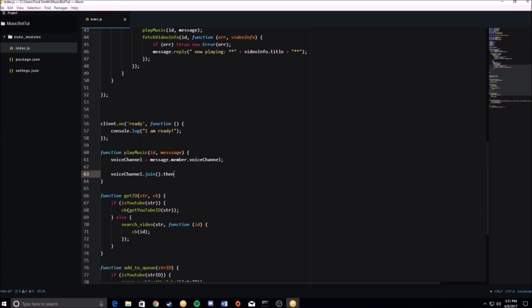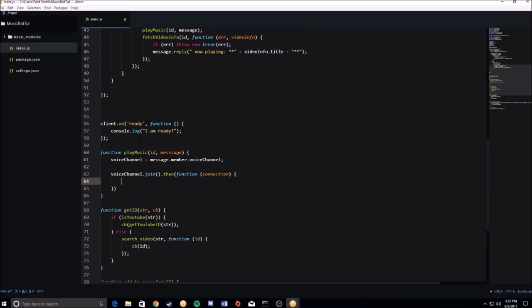And the reason we're using dot then is because Discord.js is built entirely off of promises. So we just have to use promise stuff. So we're going to do that then. It'll pass a function, and we will get connection returned. So the first thing we want to do is go ahead and grab the video that we're going to be playing. And we're going to turn it into a stream, because the dispatcher, which is what's going to be playing the music, allows us to play the stream off of the connection.